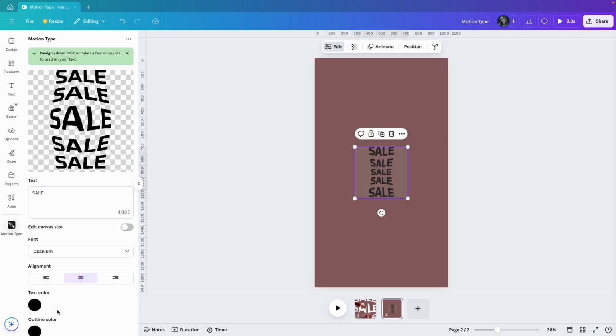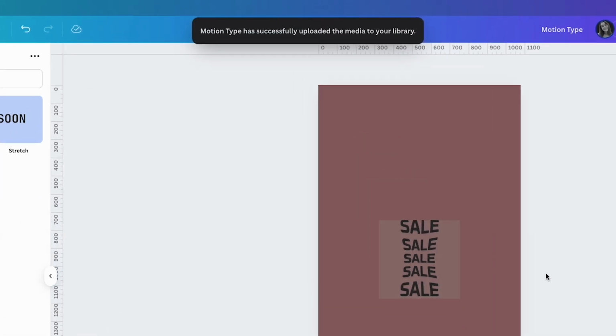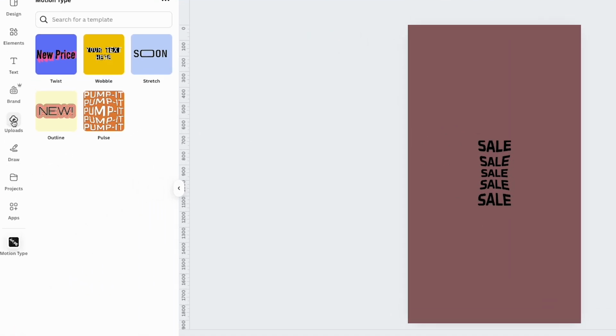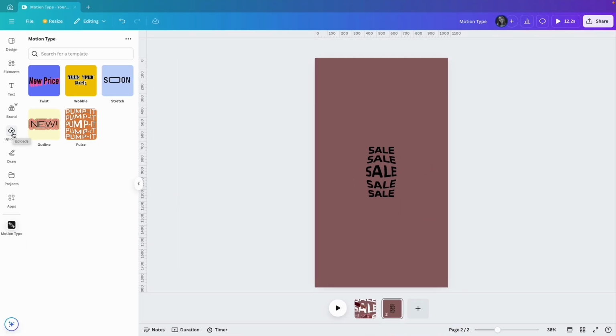It will show up here and take a few seconds more to load fully until you will see a message at the top of the screen that the motion type has successfully uploaded the media to your library. Your text motion will also be available in the Uploads tab under the Video section.